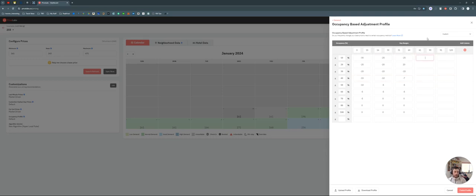All right, 61 to 90. I'm actually going to start in the middle here. If we're 3 months out and we're at 50% occupancy, I think it's time to start thinking about a little bit of a jump. 5, 10, 10, 15, and 20. And I will do no change here.